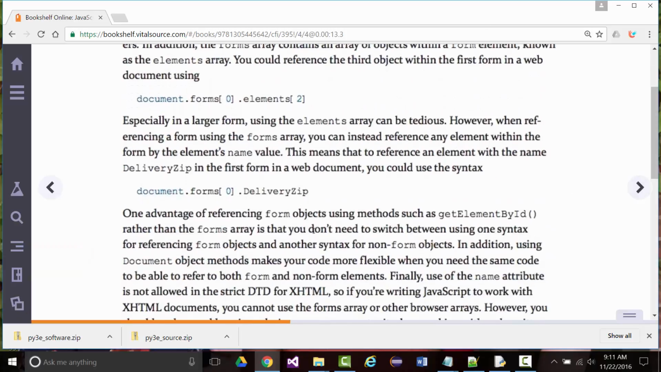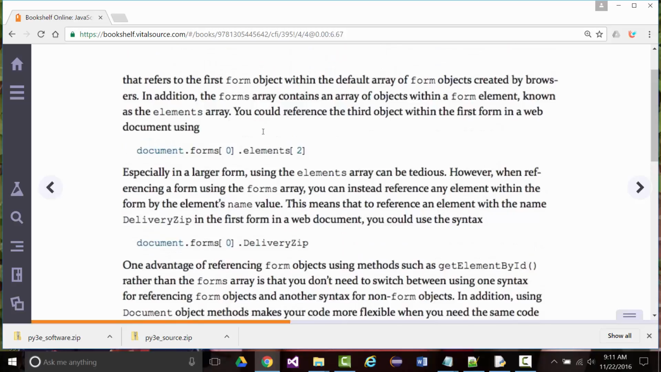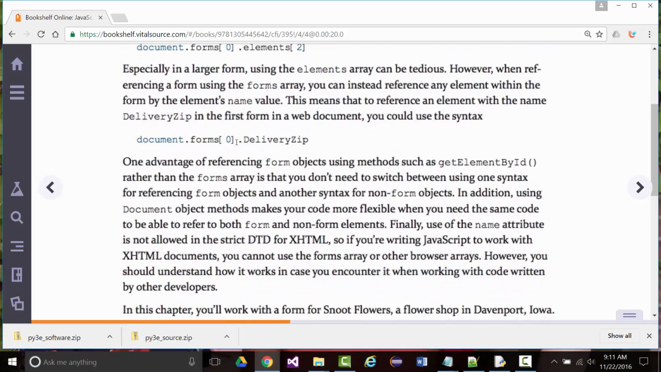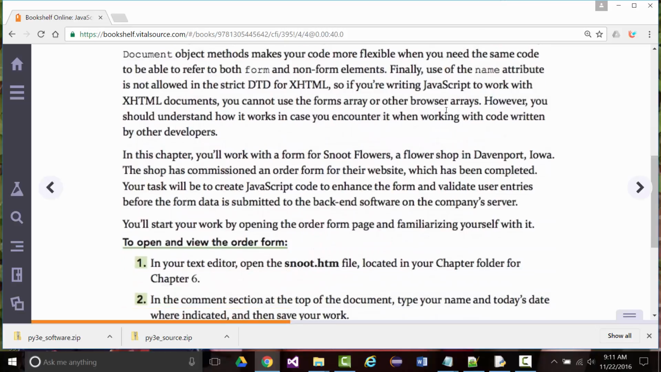All right. It says you can reference the third element, 0, 1, 2, like this. Okay? And there's other ways that you can do it. You can use the name. We're going to look at a few of these when we go over a couple of examples tomorrow. All right, so if it doesn't totally make sense, let's just hold off on it until then, okay?